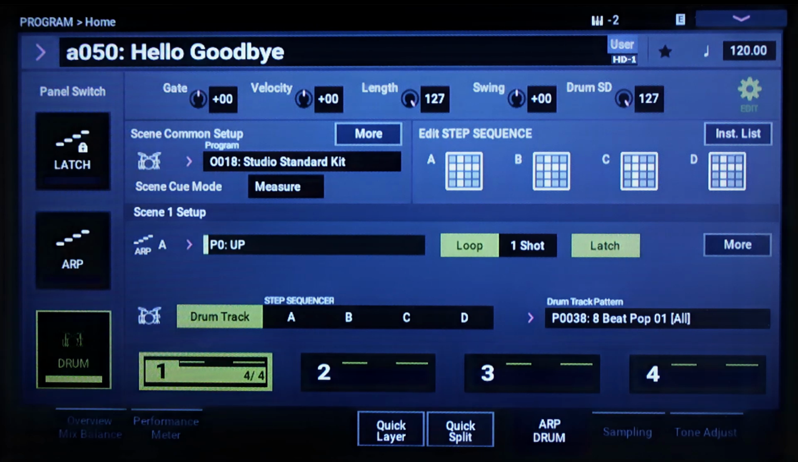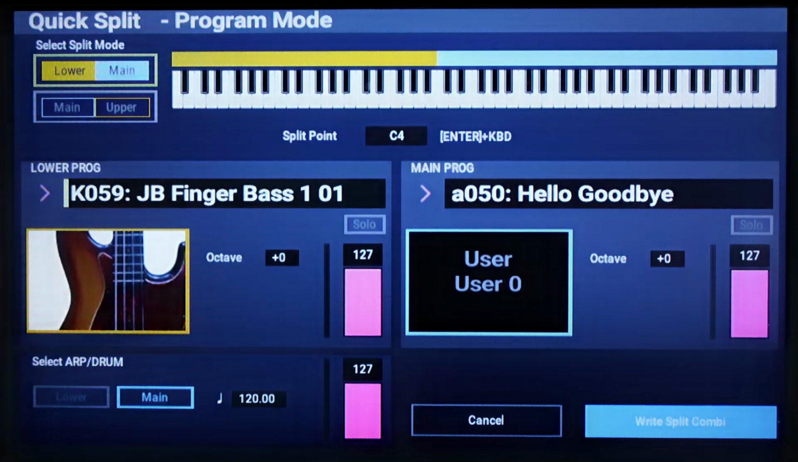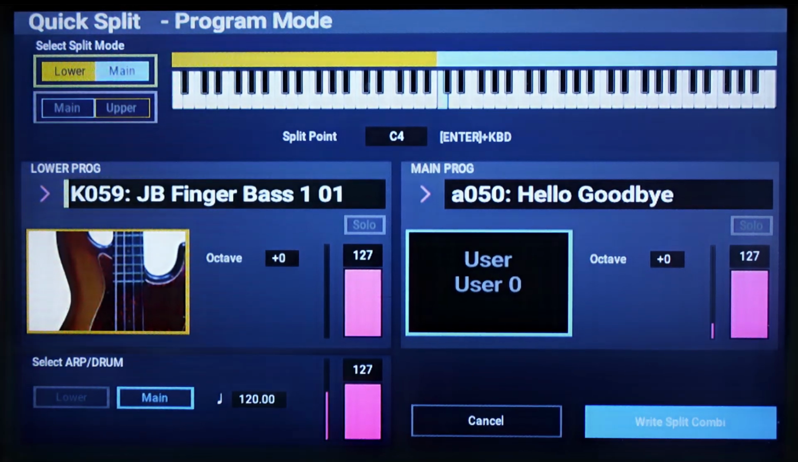But it even goes further than that. So we have the drums on, and we're going to latch the drums so they start up. But we can also go over to quick split. Now I know that the C5 is goodbye, and I know C4 is hello, so now I can add a bass line to this.